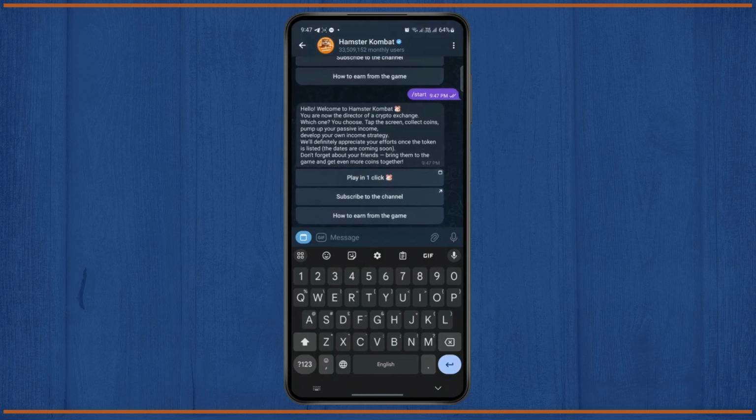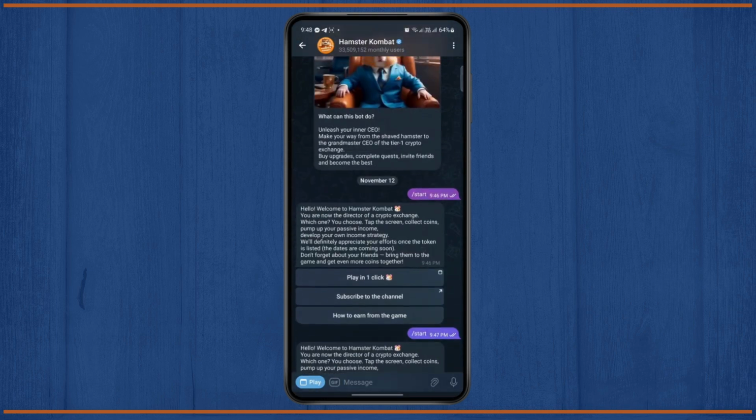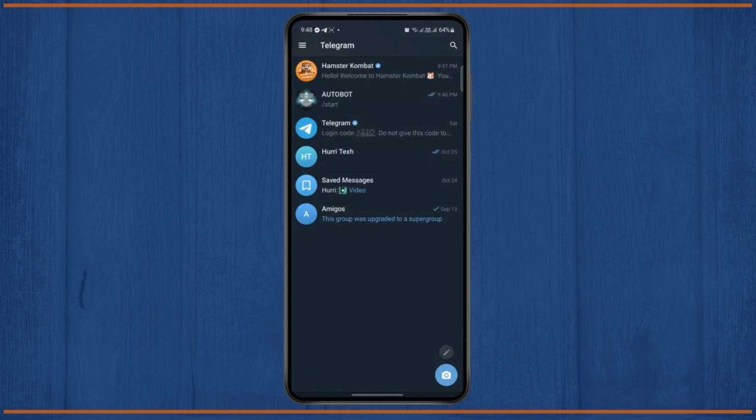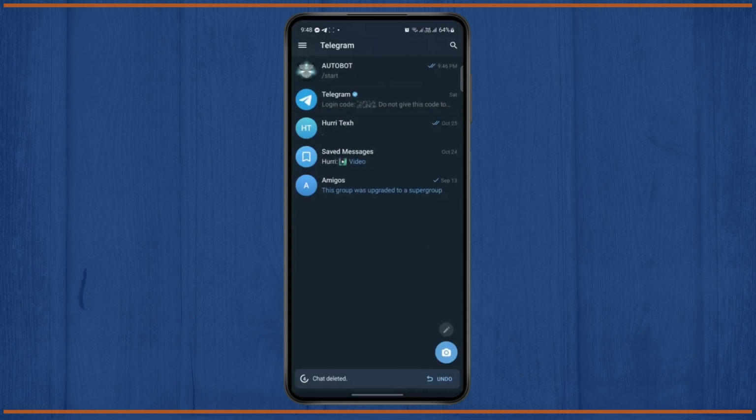Now if you want to continue with the bot or interact with it, you can do whatever you want from here. But in order to delete it permanently, what you will have to do is go ahead and go to your inbox and long press on this message. Now you will see this trash icon right here, which will permanently delete the bot, and it will also block the bot if you want, or if you don't want it to block the bot and use it in the future, you can do that as well and tap on delete chat.